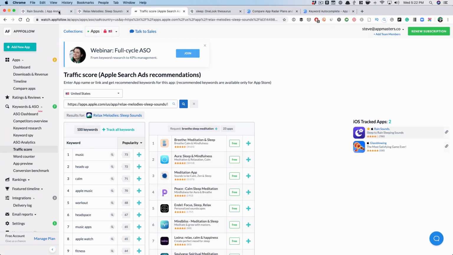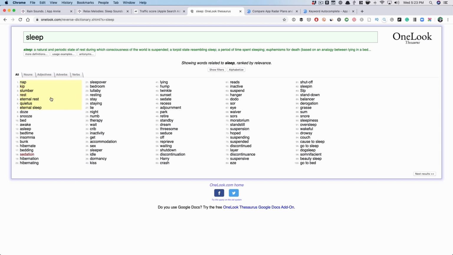If there were keywords that I didn't get through AppAnnie or through AppFollow, well, OneLook can give me some keywords that I might be able to target. So slumber, kip, nap, hibernate, dormancy. Some of these I don't know about, but these give you inspiration for either an app name or keywords that you can potentially target.